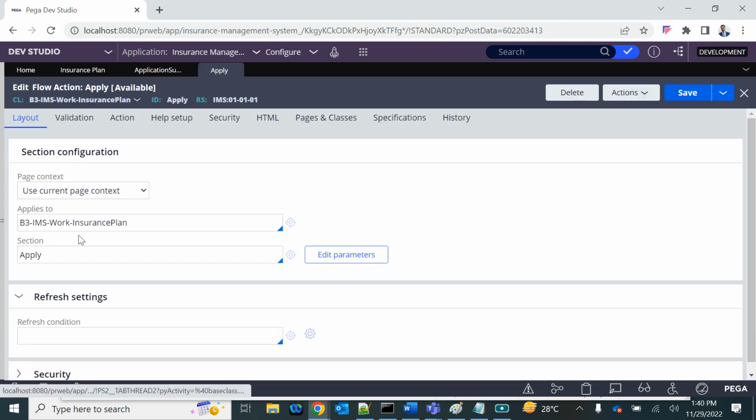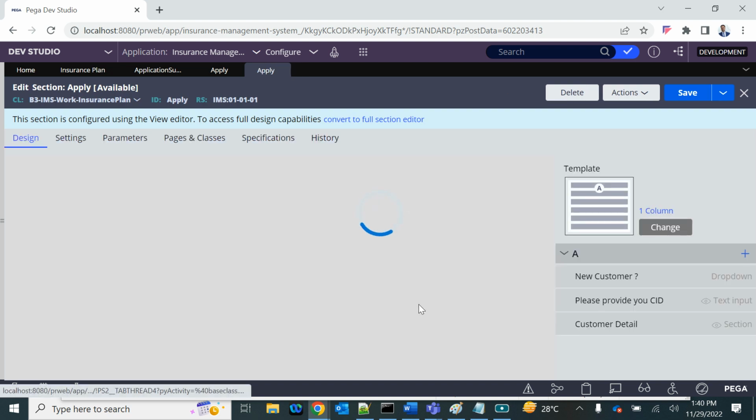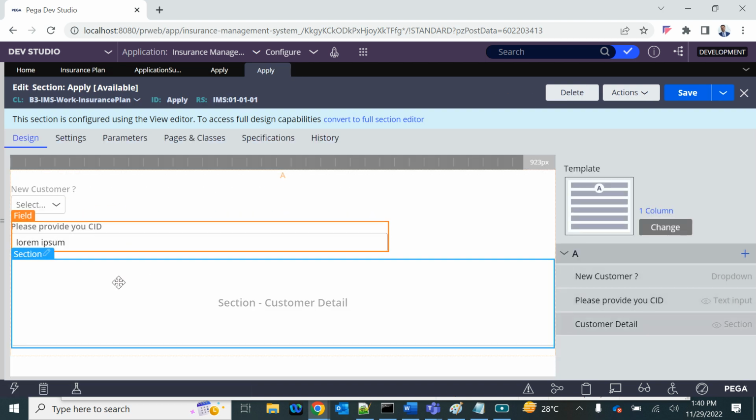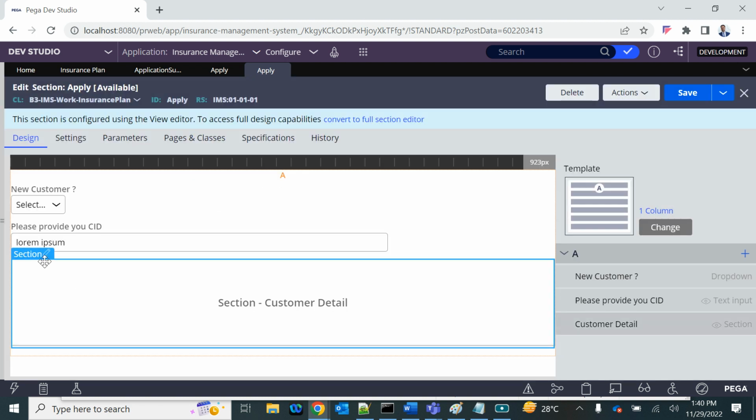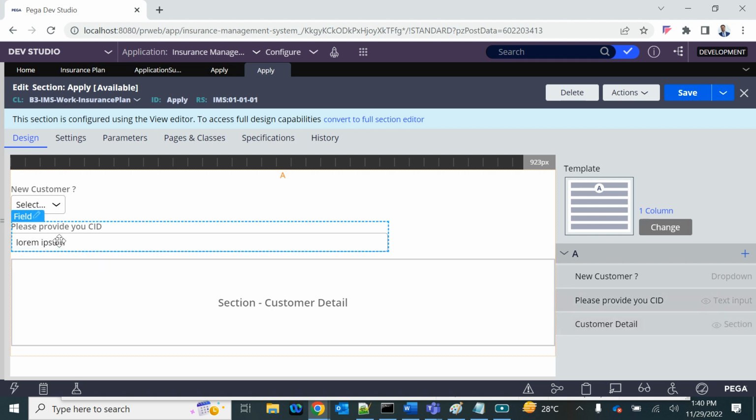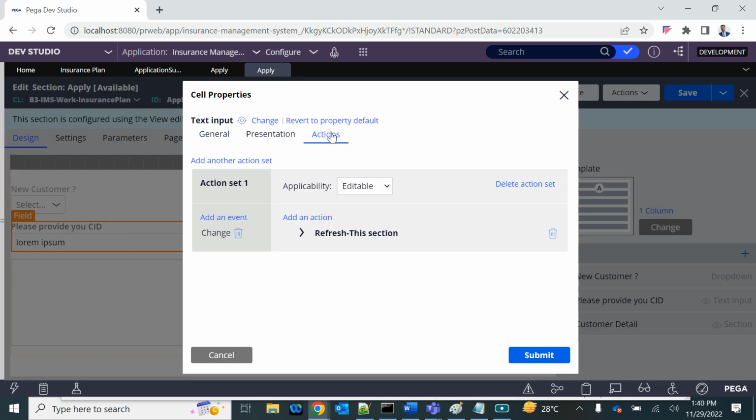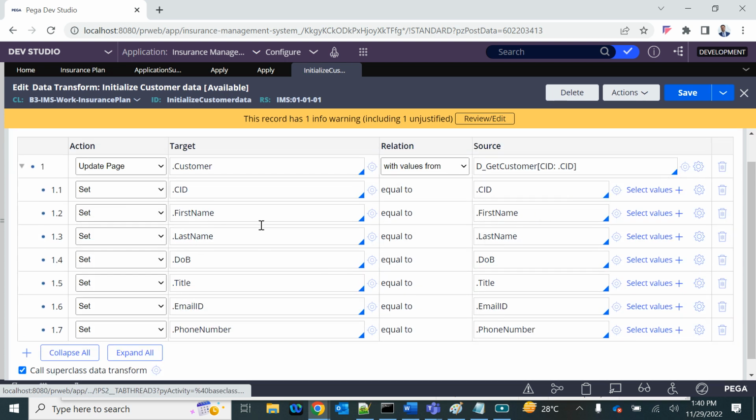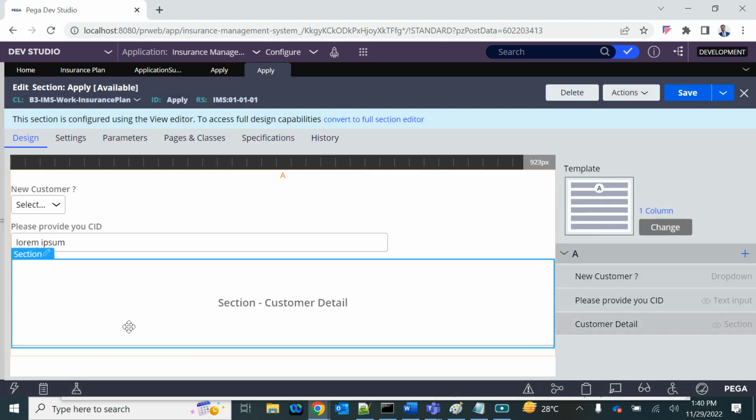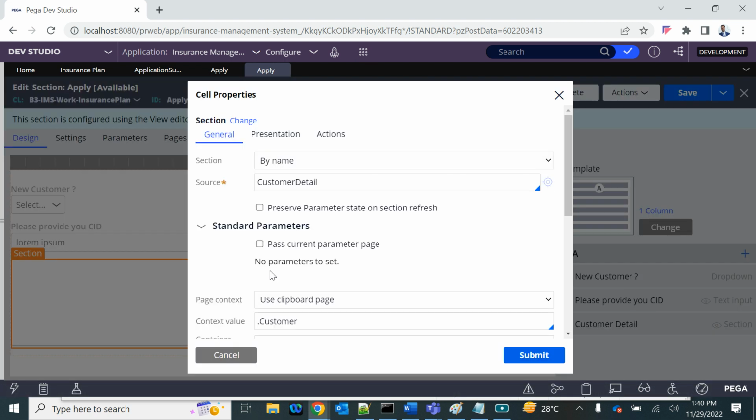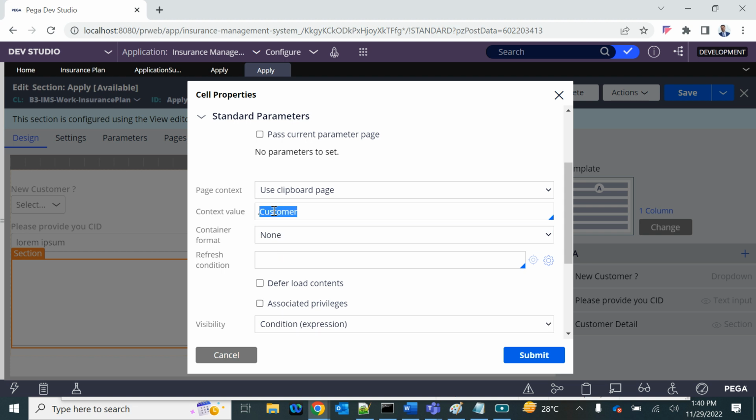The flow action is showing you this screen, and this is where we are getting the customer ID, and then getting the data from the table. Then we are running a data transform. Remember, this data transform is copying the data from the data page to the property, and that property is what we are using to render this section to display the record from the customer property.